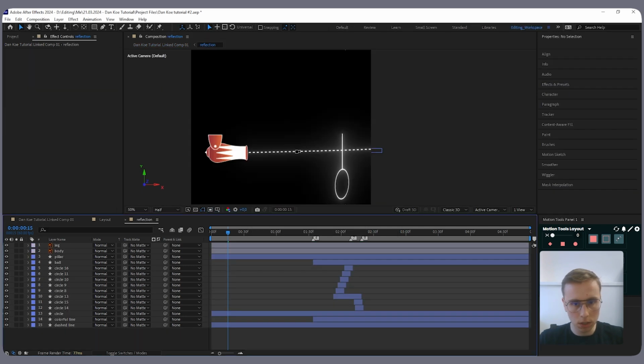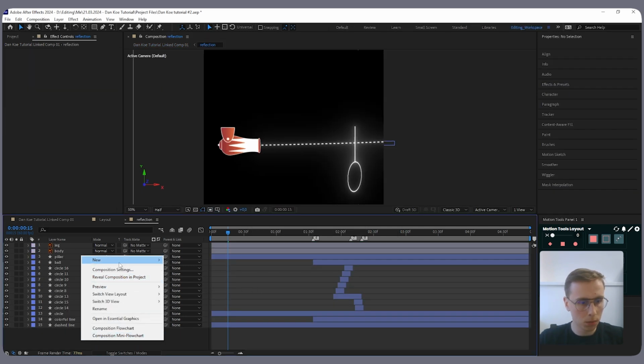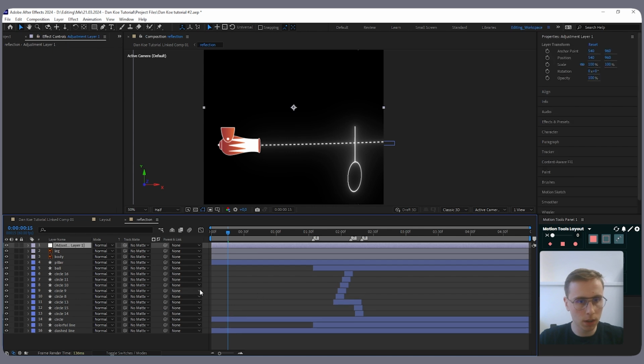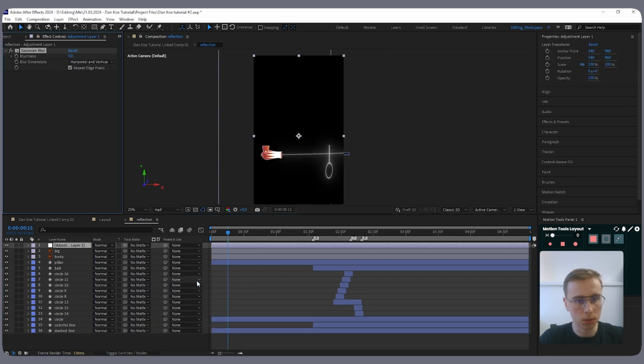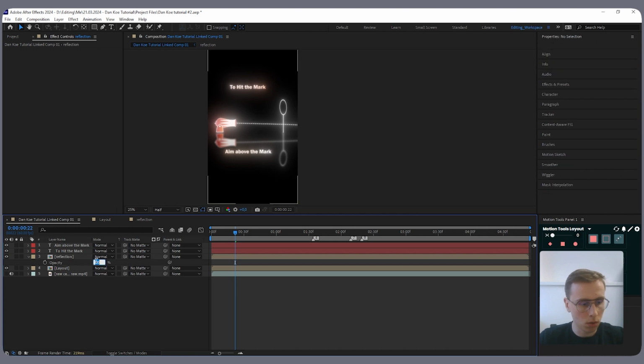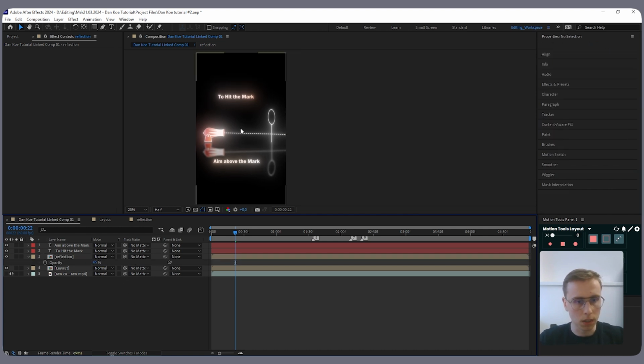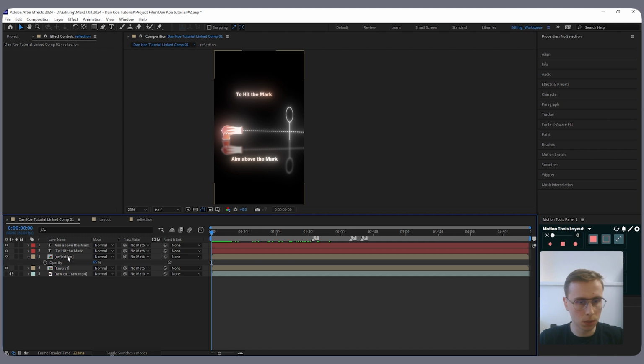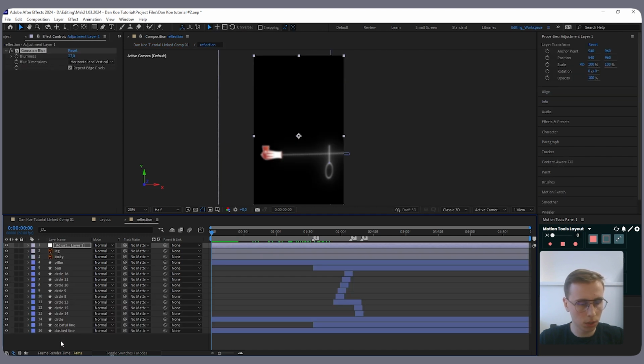So right now in the reflection composition we want to create a new adjustment layer and apply Gaussian blur to this layer and increase it to maybe 20, 27. And decrease the opacity of the whole reflection composition to something like 80% or maybe even 65%. Yeah, now it's better.